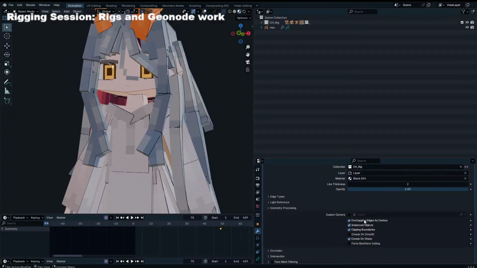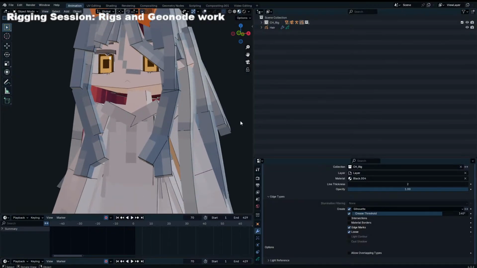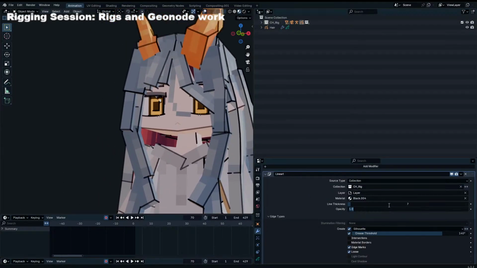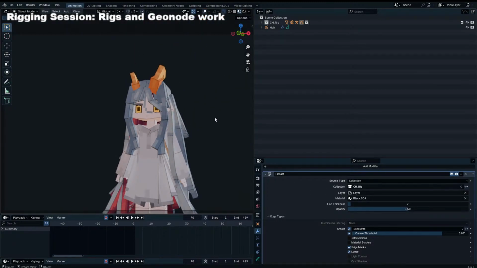Geometry processing, overlapping edge as a contour. Please on smooth. Light references edge type. It's one of these. Intersections. I don't want the intersections honestly, so we can keep it like this. Okay. Increase the thickness and then lower the opacity to 0.25 or 0.5, so you can still see it.